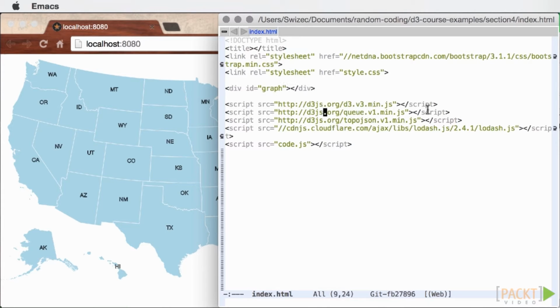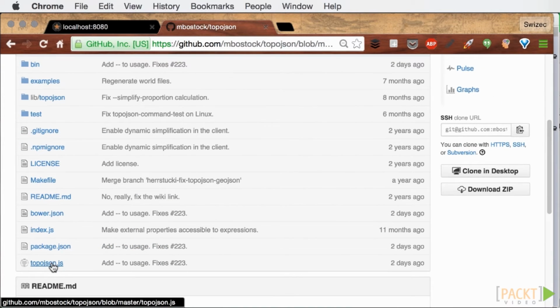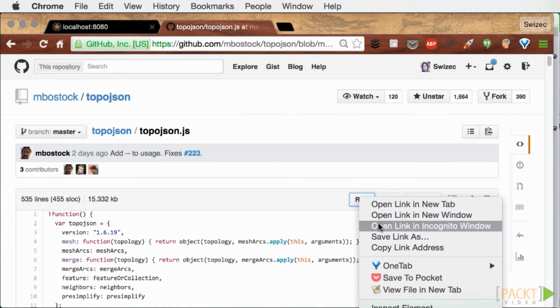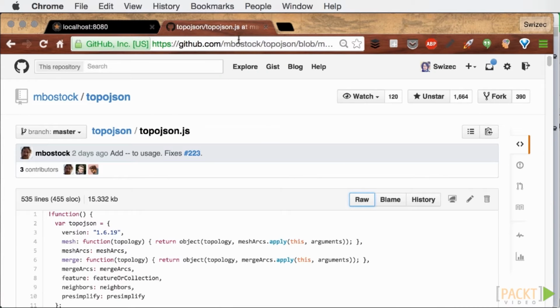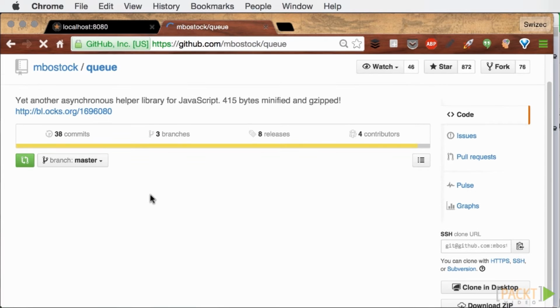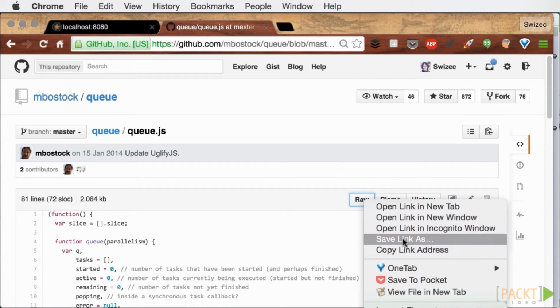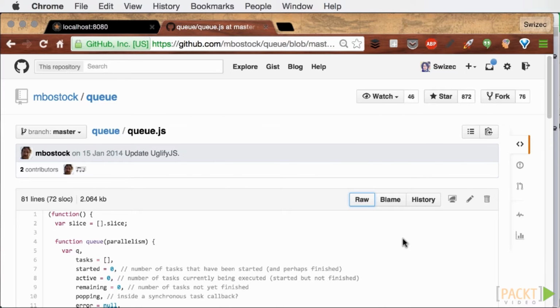Lodash is a utility library that's got useful functional programming primitives. We mentioned it briefly at the end of the last section. Topojson is Bostock's library for handling geographical data. We're going to look into that in more detail in the last video of this section. And Q is Bostock's library that makes it easier to load multiple datasets. It makes sure we can define multiple loaders and get everything into a callback at once. It's very neat, you'll see.